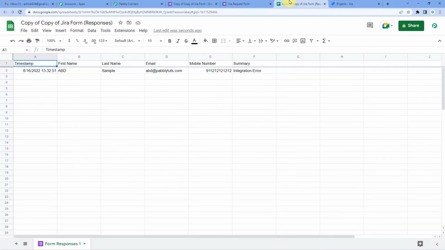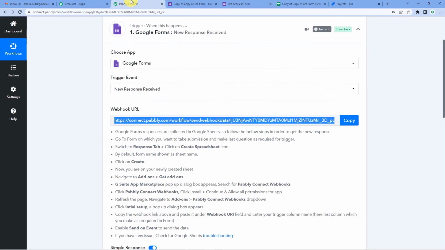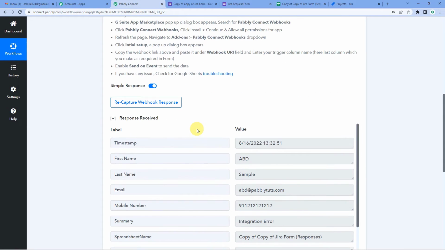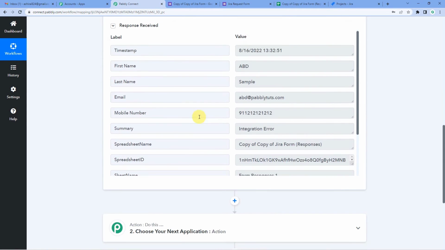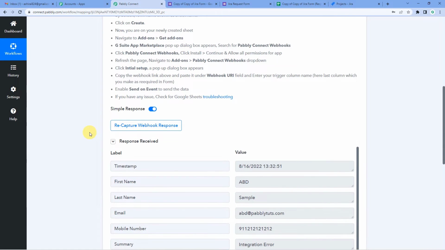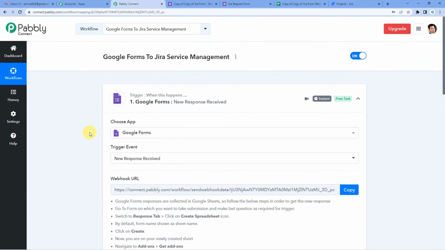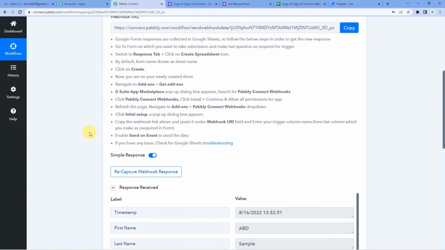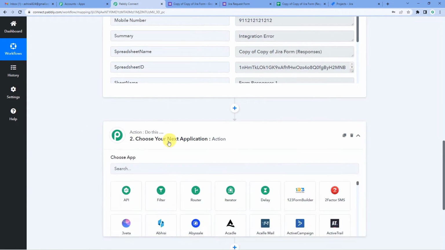Now let us go to Google Sheets and I'll show you it has captured the response. First name, last name and so on. Now let us go to Pabbly Connect and see if it is able to capture the response. And yes, here you can see the first name ABD, last name sample, then the email address, then the mobile number, then the problem that customer was facing in the summary section here. That is integration error. So this means we have successfully connected Google Forms with Pabbly. Now on to our action step.